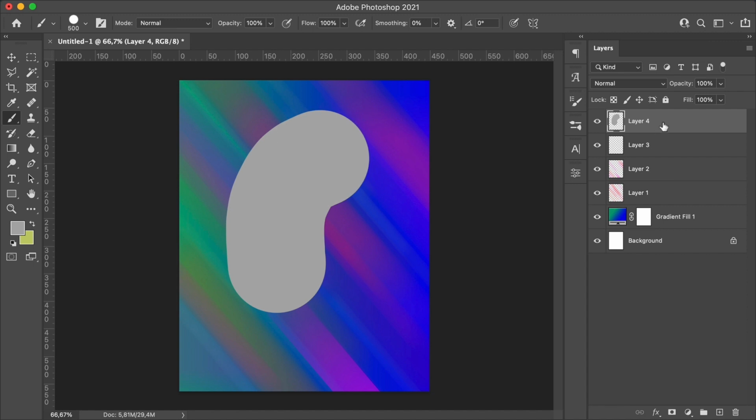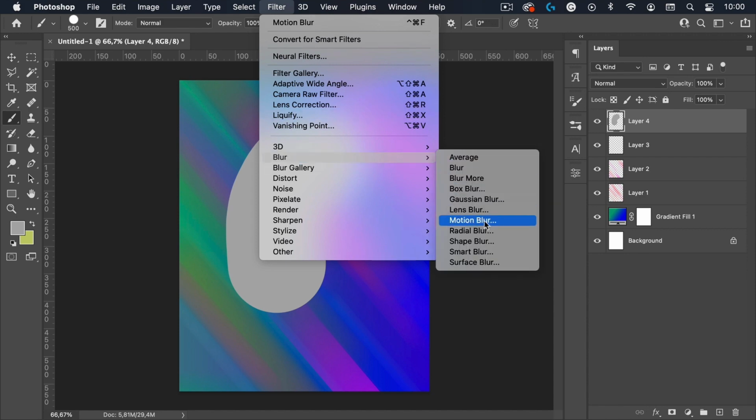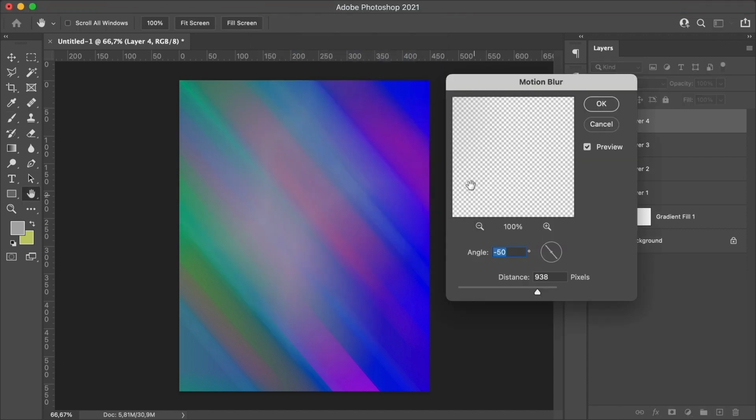While selecting that layer with the brush stroke, head over to Filter, Blur, Motion Blur, and depending on the distance we set, we will either get a blur that is barely there or one that maintains the original shape. So I want to maintain the angle here to -50 and the distance to about 500. Click OK.